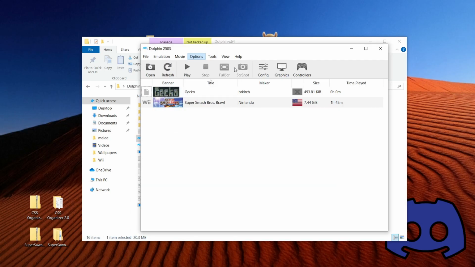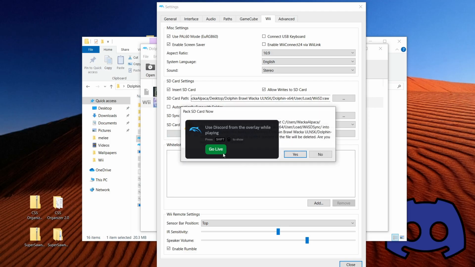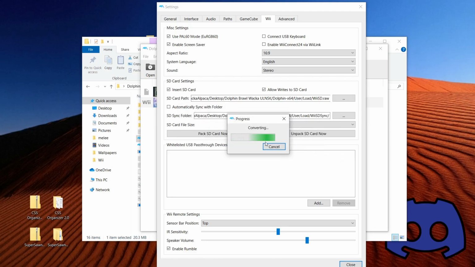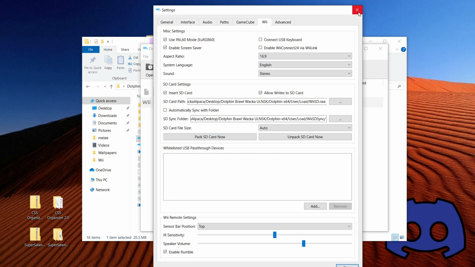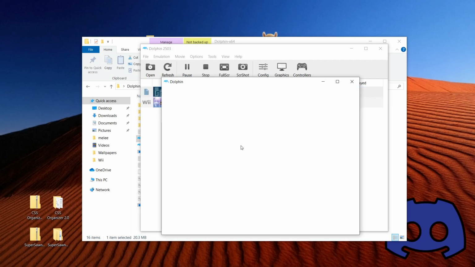because we need to pack the SD card back up. I'm going to hit yes. Just hit the pack because we added something. We need to repack it. And now we're going to be taking a look at running the game inside of Gecko.